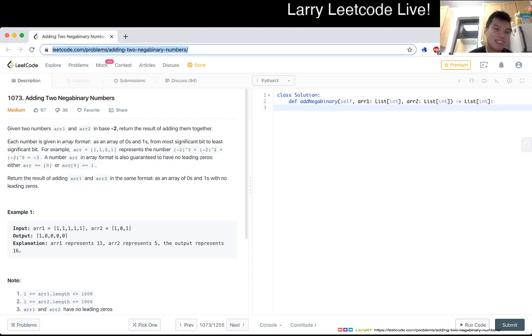But cool. 1073. Adding two Negabinary numbers. I cannot read. Negabinary numbers. Given two numbers arrays. Why is it an array? Oh, it's an array. But all right, still a bad variable name. Given two numbers, array 1 and array 2 in base -2, return the result of adding them together.